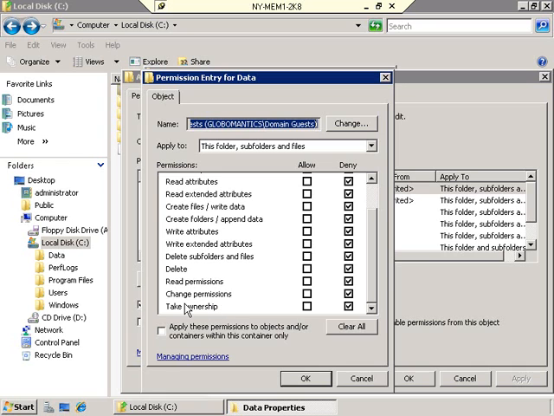Another special permission here is something called Take Ownership. Every file and folder has an owner. You may recall the creator-owner group that we just saw a moment ago. The owner originally would be the creator of that file or that folder. But that ownership can change if somebody has been given the permission to take ownership.